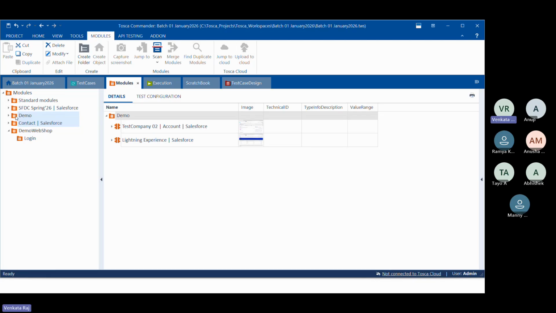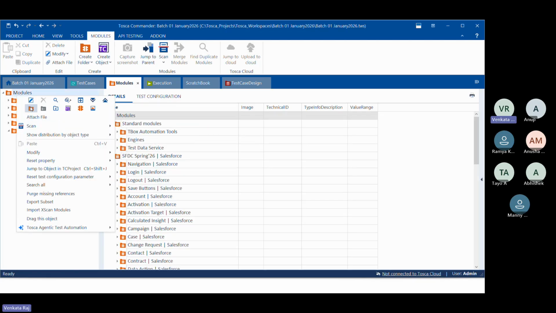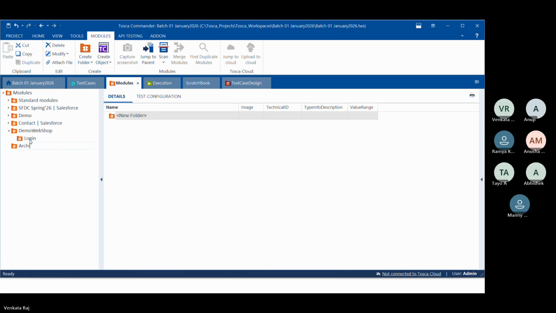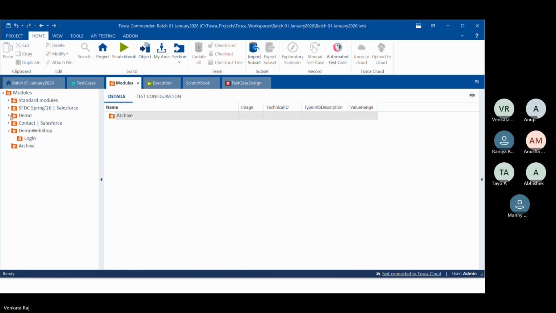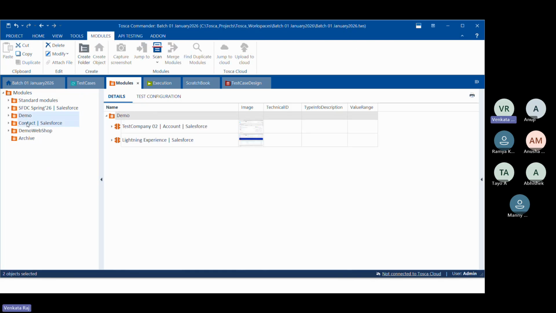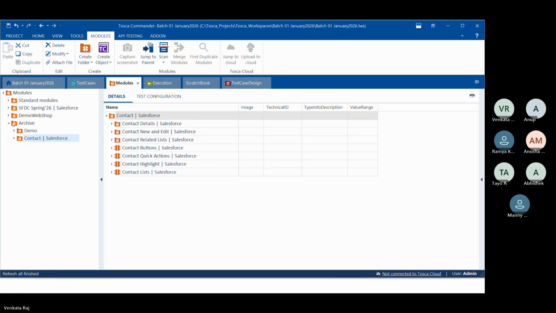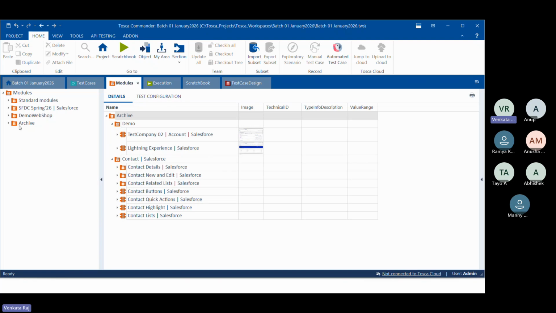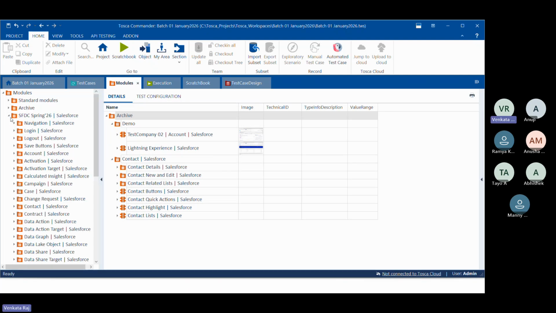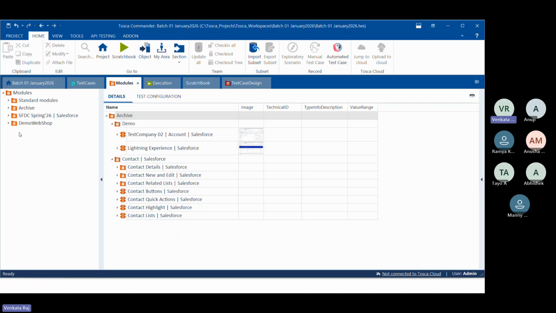Right? So let me move this to archive. So how to move? Here in Tosca, just cut, copy, paste, or else it's good practice to drag and drop. See, it went into archive easily. And if you want to move around your folder structure, we can do that, not a problem. Right? I'll keep it at the top so it won't disturb anywhere.